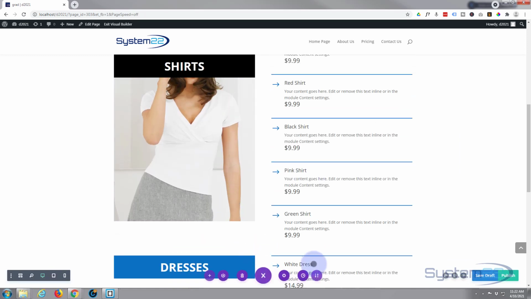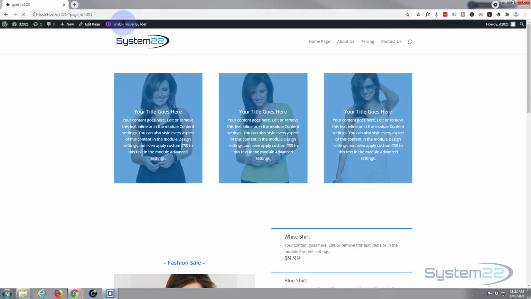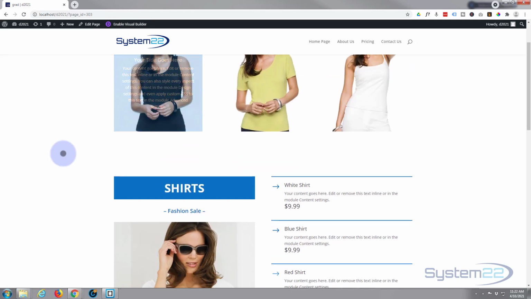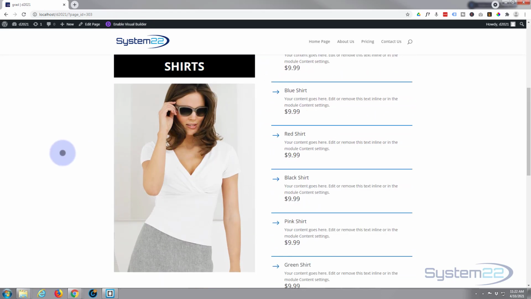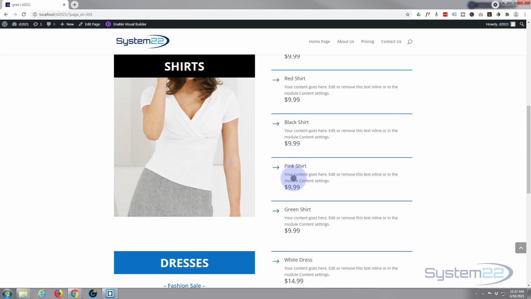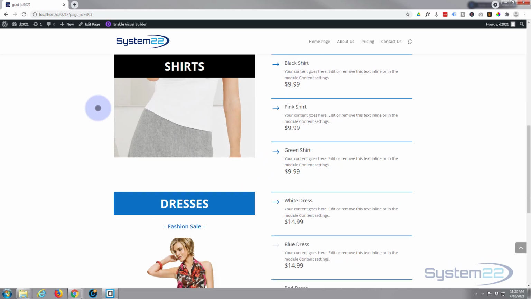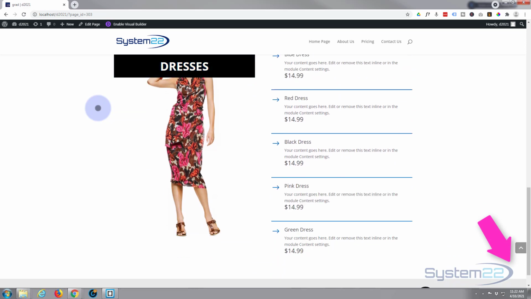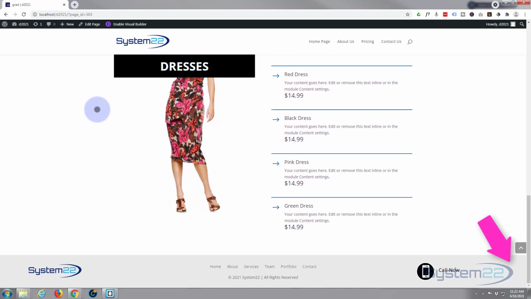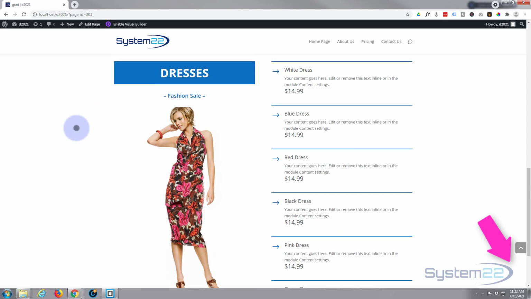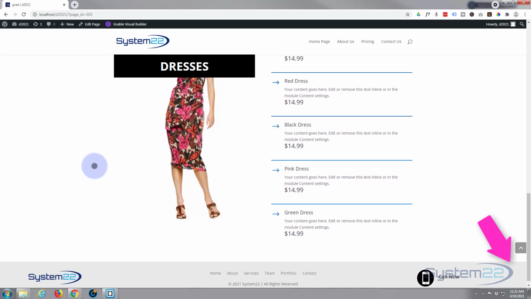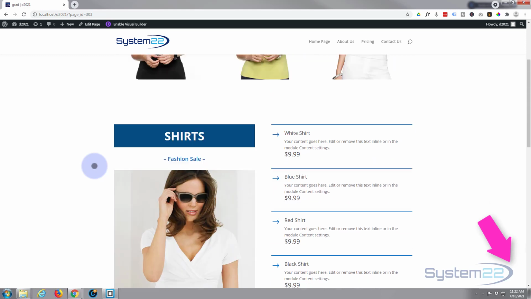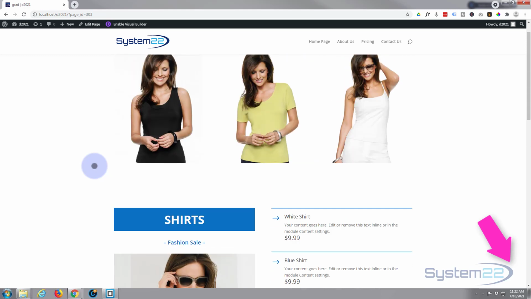So let's save what we've got. Exit the visual builder. Go on down. There's our first one. Sticks to the top. There's our list. Like I say, you could have those linking to products. Here's our next one coming up, dresses. Pops that one out of the way. When it sticks, it's going to change colour. And you've got your dresses down there. And like I say, you can keep adding and make it how exactly you want it. And that's a nice little feature to have on your site.